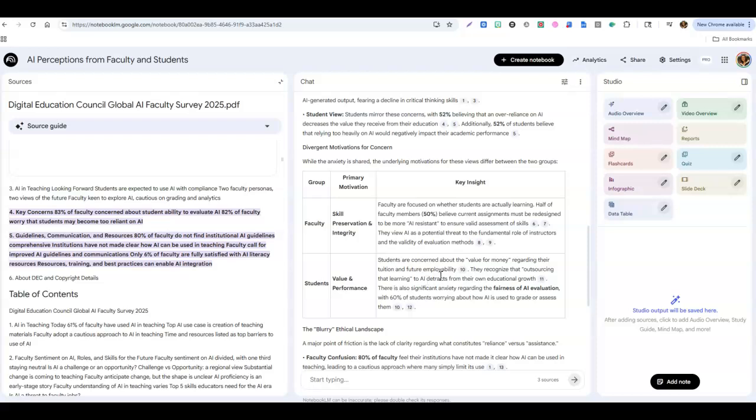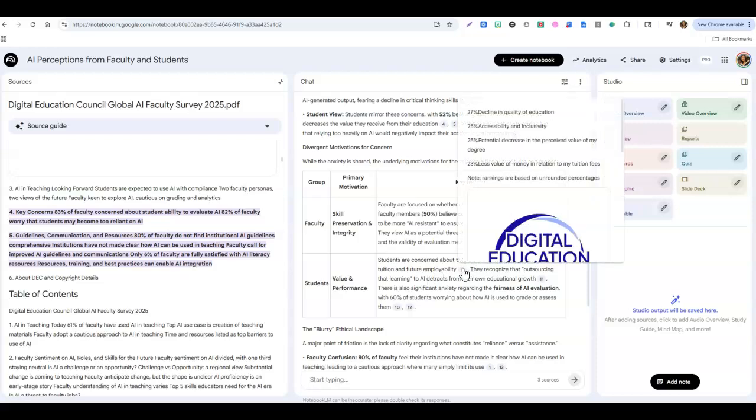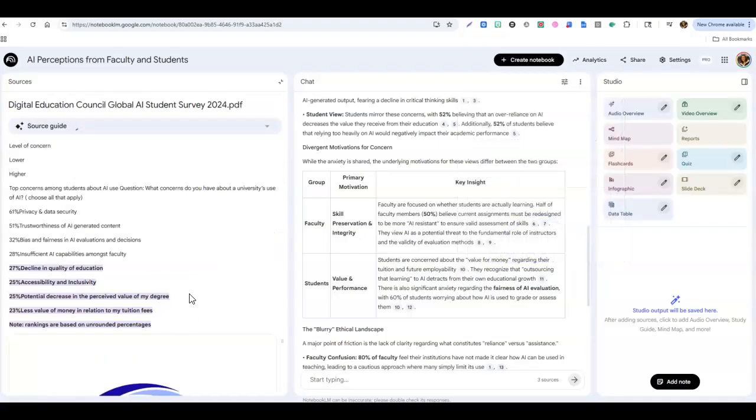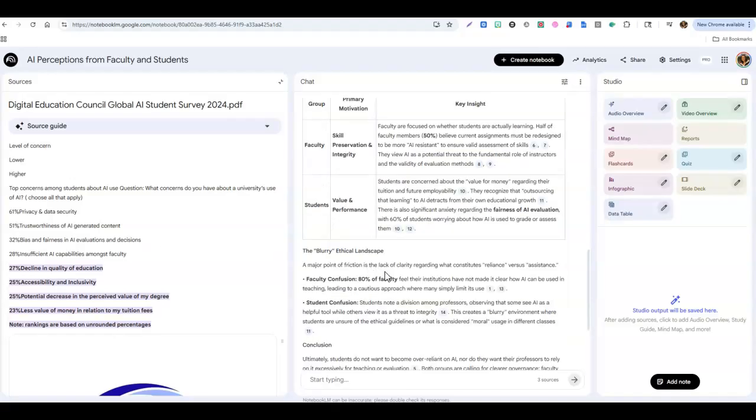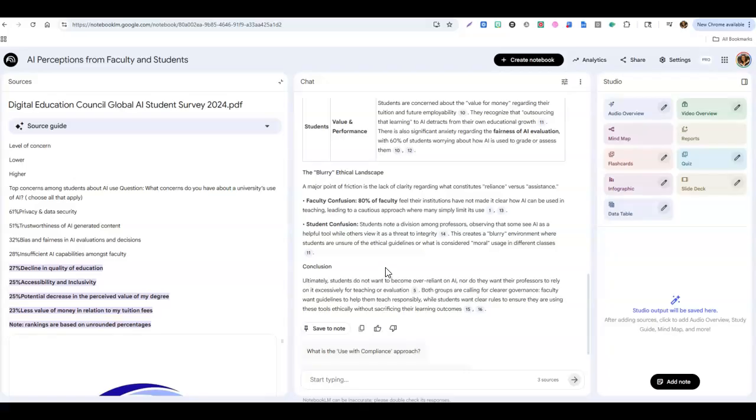So here are students are concerned about the value for money. If I roll my mouse over 10 here, we can go ahead and click on it and it will show us, here it is, the value of my degree right there. So each of these citations will point to somewhere within the resource where it found that information, a great exercise for fact checking. Let's look at one more.